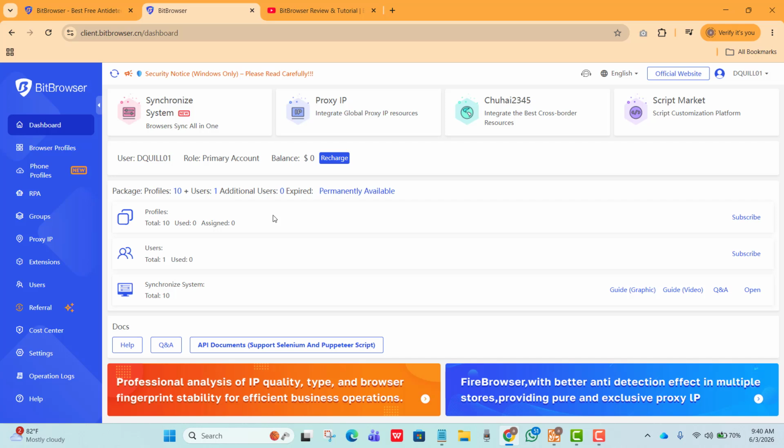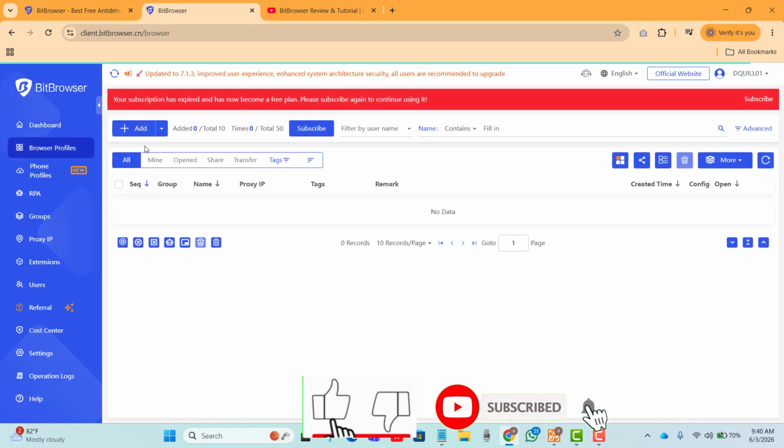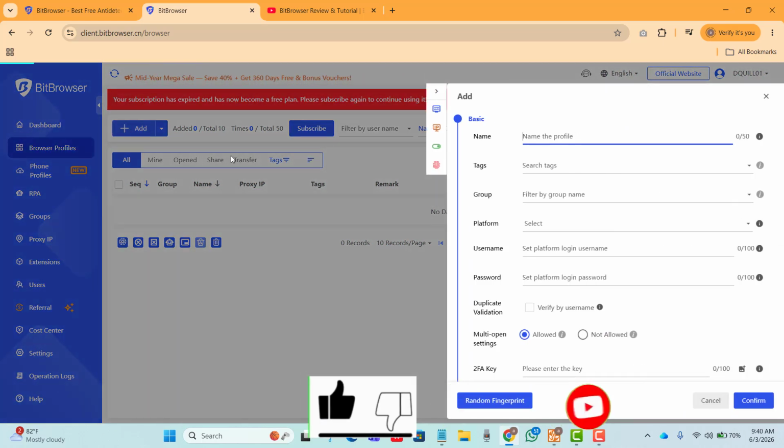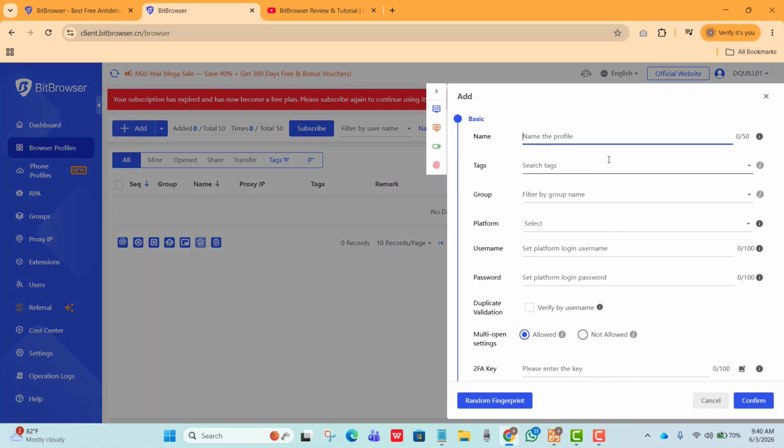Okay, so once you log in and it brings you up to your BitBrowser account dashboard, as you can see here, the next thing you want to do is come to this browser profile and click on it. Once you do, come to this add button here, click on that, and it's going to open up this tab for you.